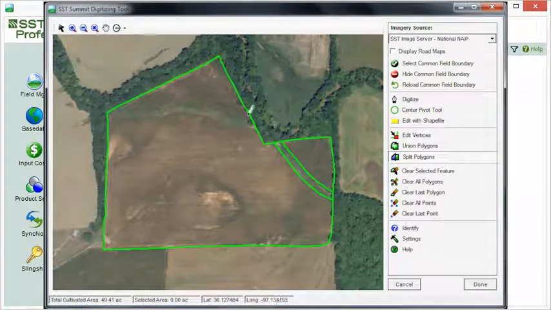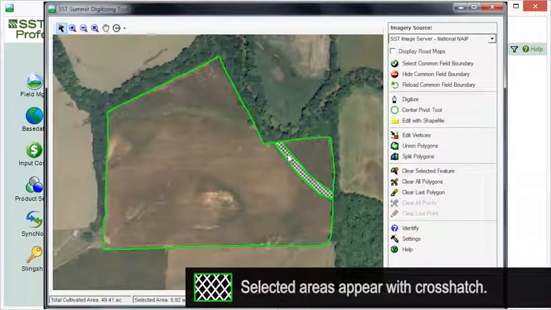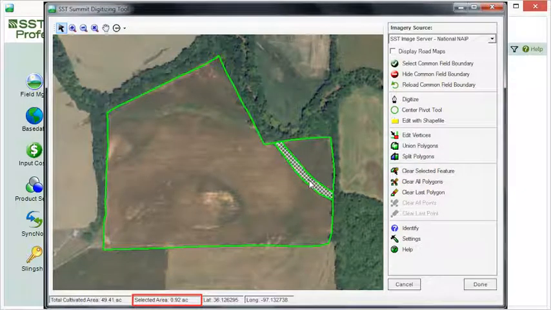Now, activate the Select tool and click on the uncultivated area to select it. To unselect an area, simply click on the area a second time and it will be deselected. Notice that when the area is selected, the Select area at the bottom of the screen displays a value.